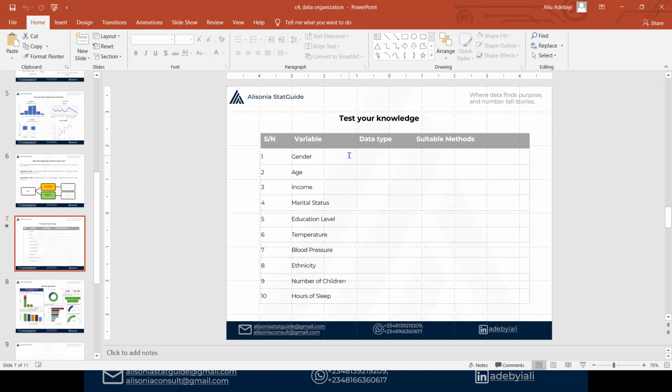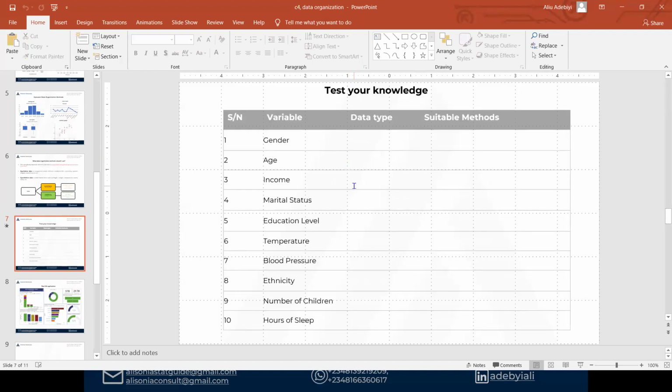Can you see the screen? What type of variable, what data type is gender? I want you to choose between categorical or quantitative. Gender is categorical data. If gender is categorical, then what suitable method do we use to organize the categorical data? Please, let's be fast.